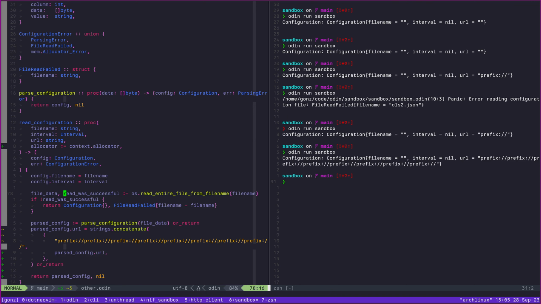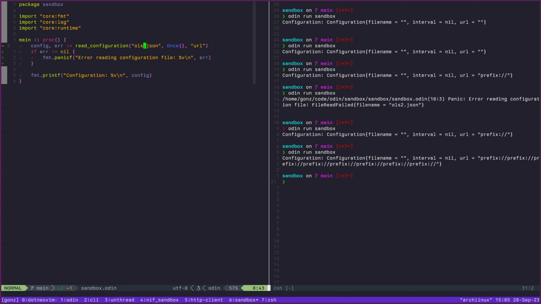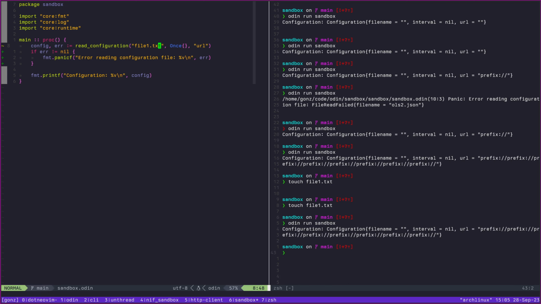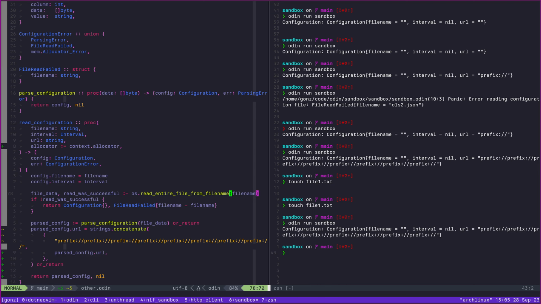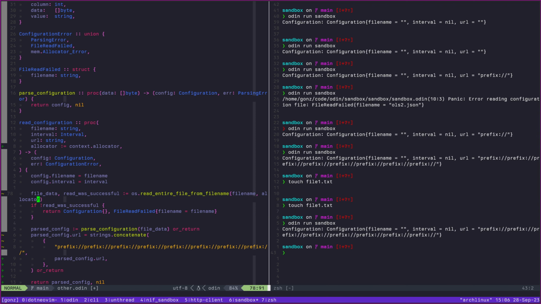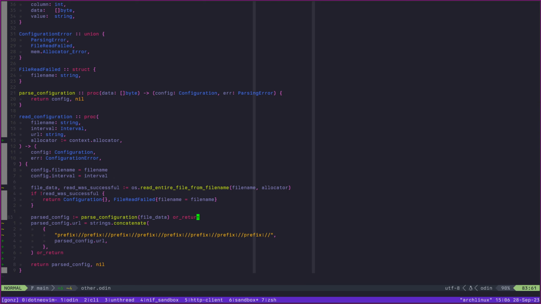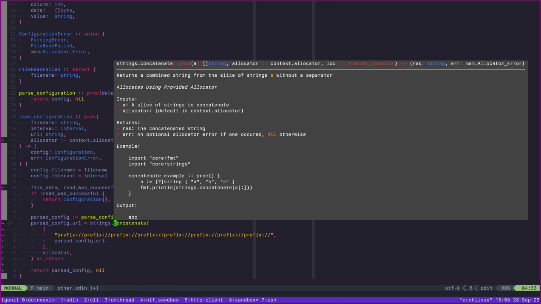So let's also say that we don't want ols.json. Let's make a new file called file1.txt. I'm going to say file1.txt here. And this file doesn't contain anything. You can see here that we are allocating when we are reading that file, and I want to make this instructive and clear, and we're going to try to do it this way. So let's close that for now. Now this concatenate call here takes an allocator, right? We saw this before. Second argument is an optional allocator.